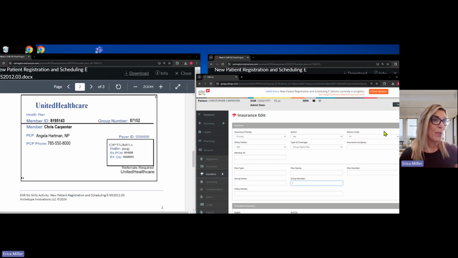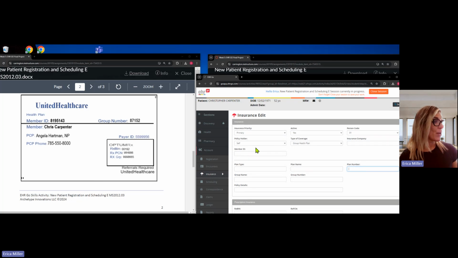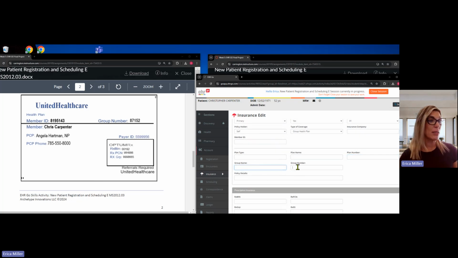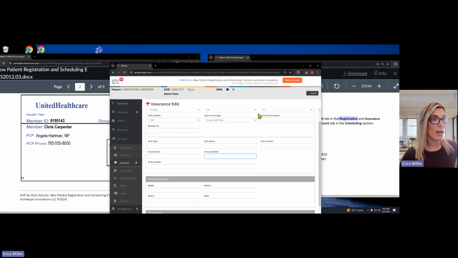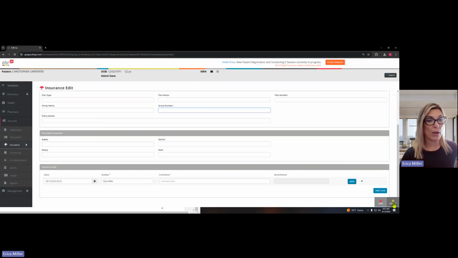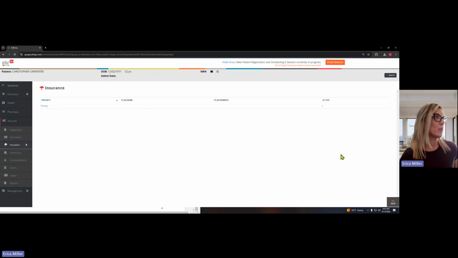In this particular one, you're going to put insurance company, United Healthcare, and enter the patient's member ID. There is no plan type listed, so you can leave that blank. Plan name, you can put United Healthcare again. Plan number, there is no plan number, so you can skip past that. There is no group name, skip past it, and then enter the group number 87152. Once you've completed that, scroll down to the bottom right-hand corner and hit save and close.